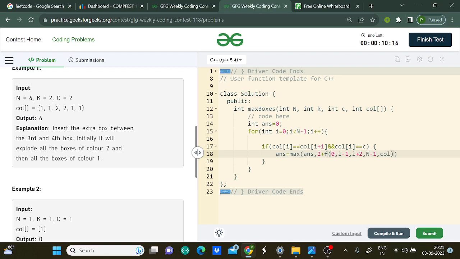So I am expecting this function to return me that value. So I will add that value to 2, and that is going to be the number of explosions when the explosion starts from i and i+1. That's it. So after doing all these things, I will simply return answer. Now I want to implement this function f.